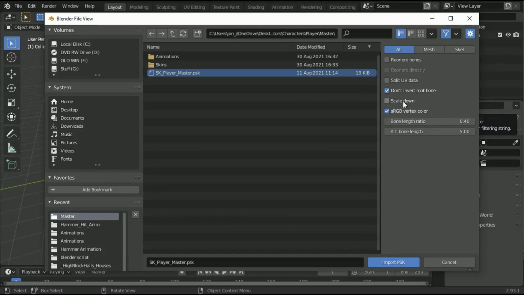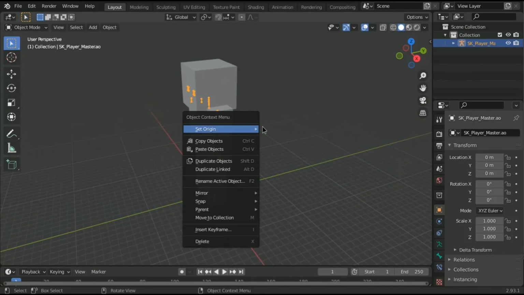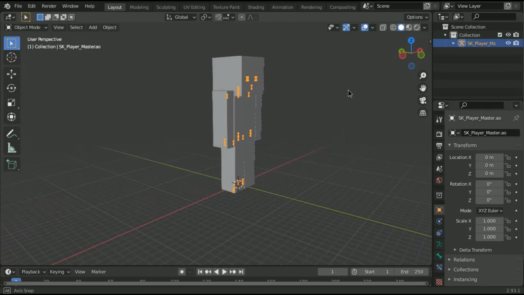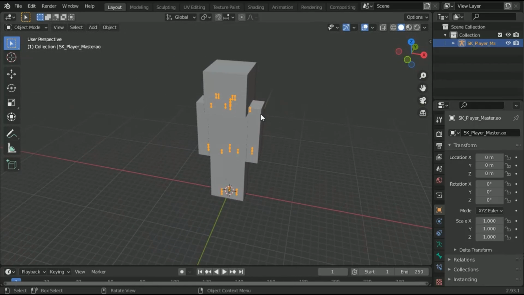So I'm going to uncheck scale down because I don't like to scale it down, and then I'm going to go import PSK. Once it's imported, it's rather large. You can see it here. It looks like the Minecraft player. It looks all good. There's no textures on it. I wouldn't worry about that. We're not worried about textures. We're just solely after the animations.